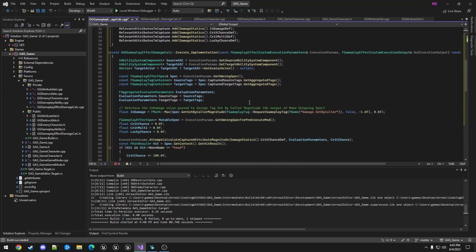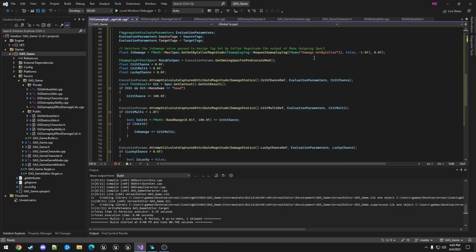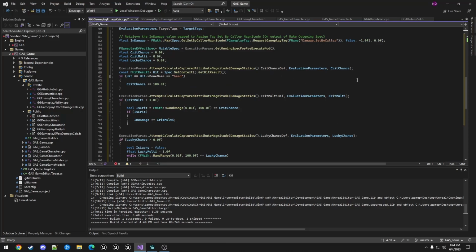In the implementation of the function that actually does the magic, we're adding some boilerplate just to get the ability system component from both the source and the target, and getting the tags for both. Then the important part, we're getting the inDamage value, which was the value that we set in GEDamage, which is where this is going to be hooked up, the damage set by caller tag. So we're getting that damage. We're setting the default values for these, and then these three lines similarly will get those values, but instead they're getting them by calling attempt calculate captured attribute magnitude. What this is doing is at the time that this function is called, it does all the calculation, which includes the changes to the attributes themselves.